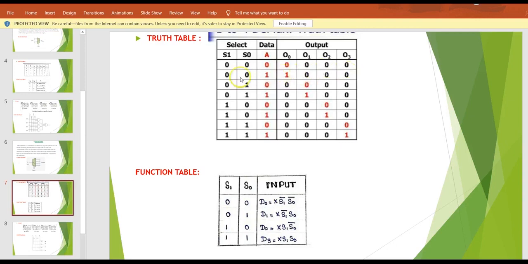the remaining outputs are 0. If I give S1 0, S0 1 and the input line 0, I'll get output 0. If I give S1 0, S0 1 and input line 1, we get output at D1 and the remaining outputs are 0. If I give S1 1, S0 0 and input line 0, the outputs are 0.